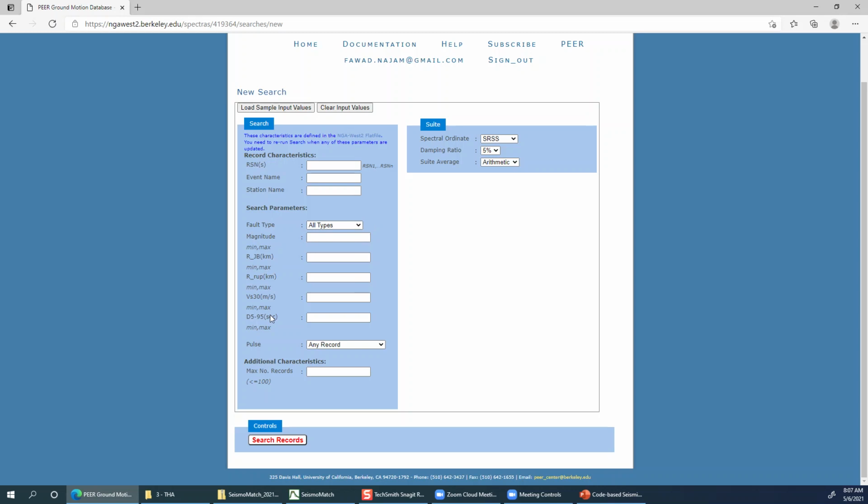So let me first go through this whole form, and then I will show you an example study where I have actually selected these search parameters for a particular site. That will give you an idea how you can proceed with the study of the seismicity of a particular area.